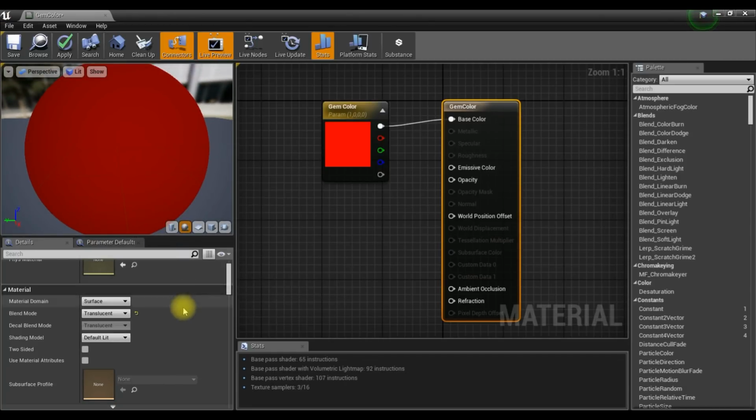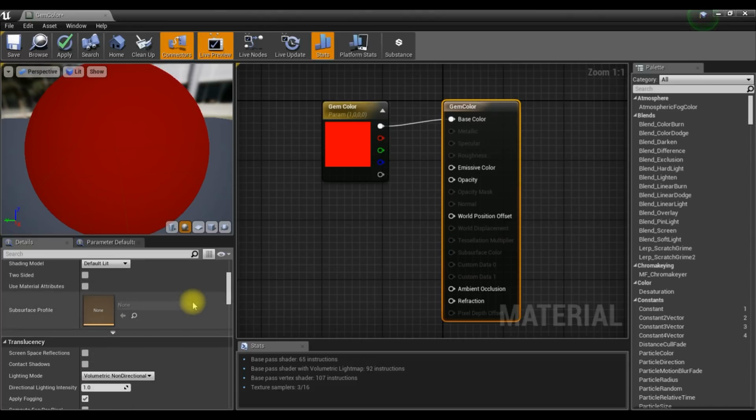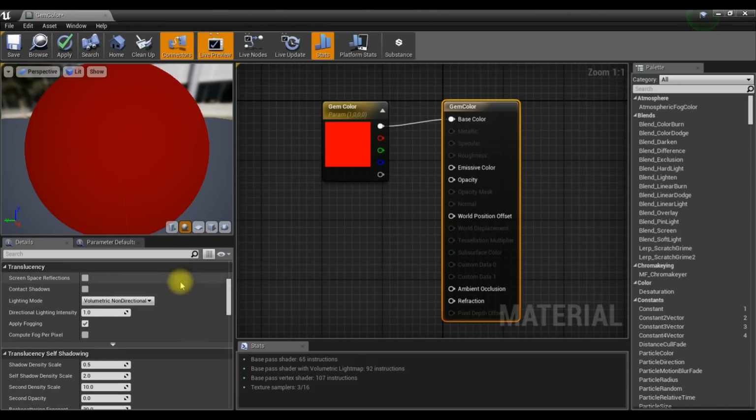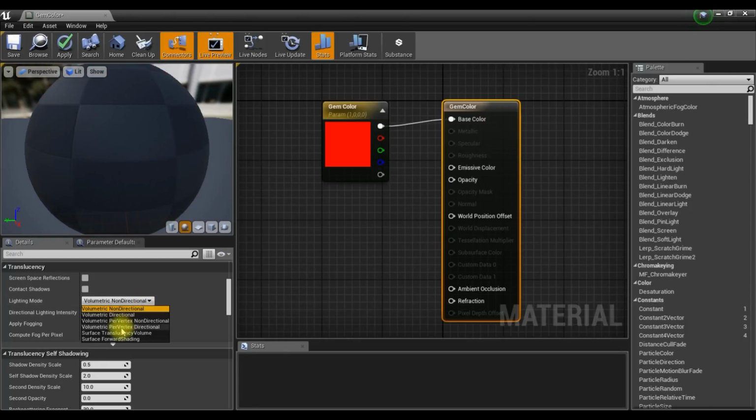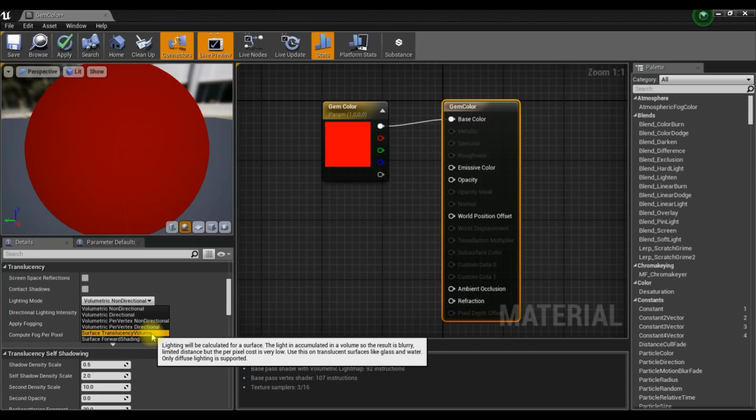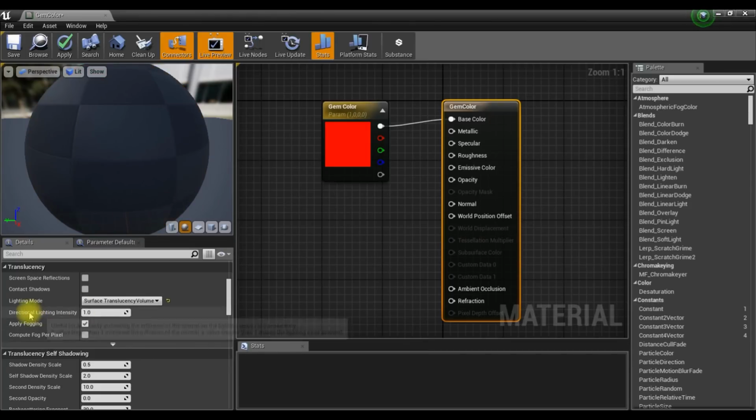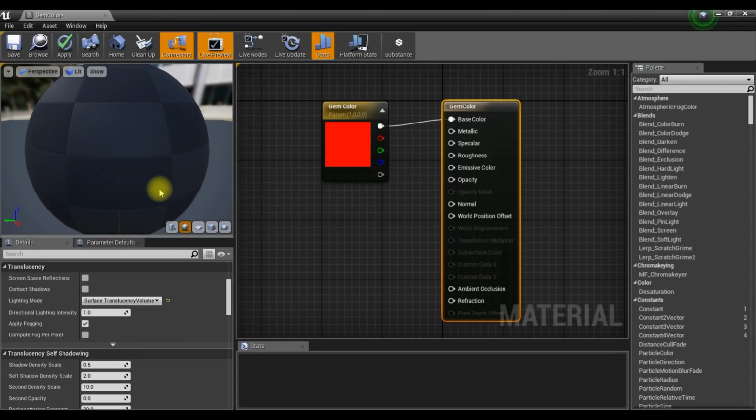I also, while I'm in here, I want to come down, and since this is going to be a gemstone, we want lighting when it goes through it to actually give the impression that it's going through a medium. To do that, we want to set this to surface translucency volume. That's our lighting mode, by the way. Just set that to surface translucency. Let that do its thing.